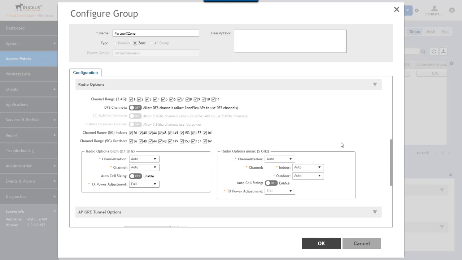So let's go ahead and make a change here just so that I can emphasize that for you. When we move over to create our new access point group, I'll just turn off a few channels for the zone itself, and then once we go into create our new access point group, we'll see that these changes are inherited by it, but we have the opportunity to override and change it for the access point group we're creating.